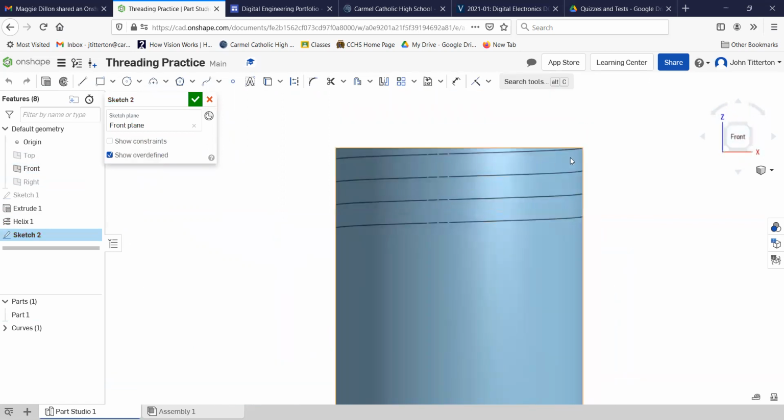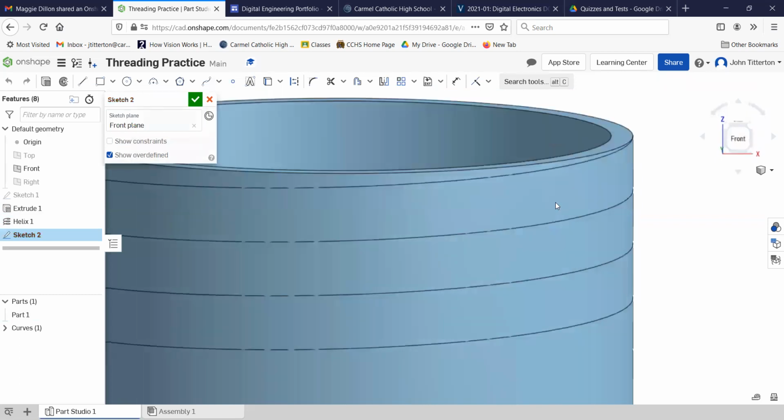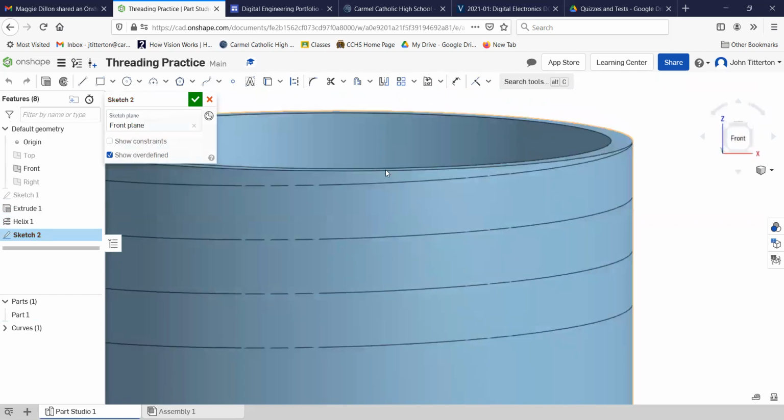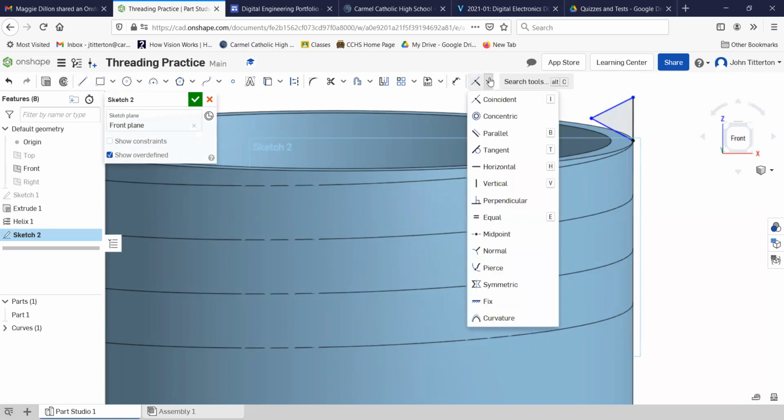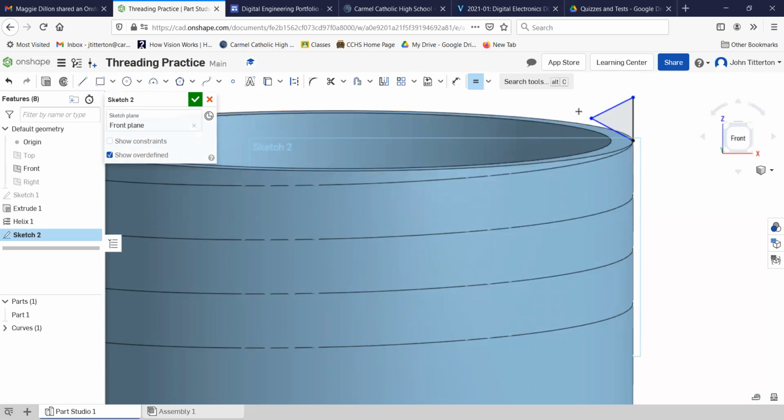Okay. Looks like the thread ends more or less over here. So we'll make it over here. I'm gonna turn the view a little bit, even though I shouldn't, so I see what's going on. And let's go U. That's way too big. Escape line. Let's delete that. I need a vertical line. Cool. And let's make them equal. And let's dimension it.